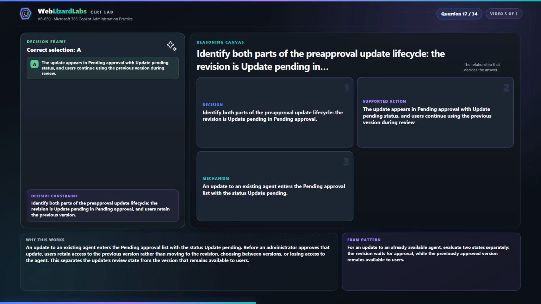For an update to an already available agent, evaluate two states separately. The revision waits for approval, while the previously approved version remains available to users. A is correct. The update appears in pending approval with update pending status, and users continue using the previous version during review.